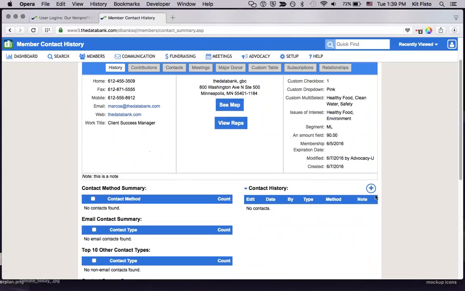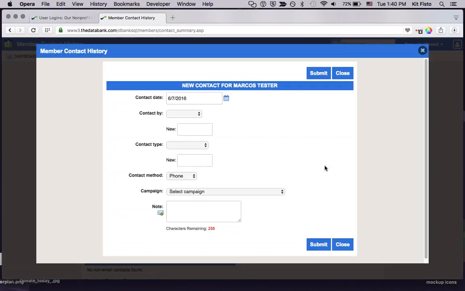You can always create a new contact record. The contact records will be populated automatically by PowerMail and by interacting with your web forms. But say you called somebody, you would just click the plus icon, which you will see throughout the databank.